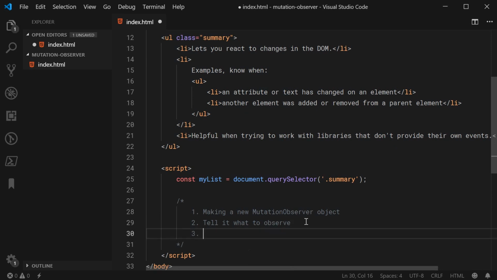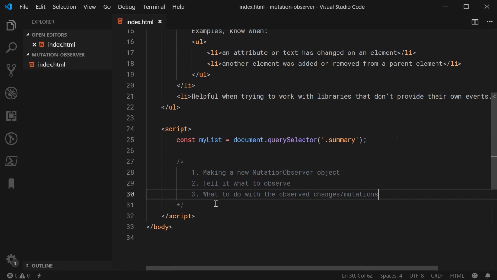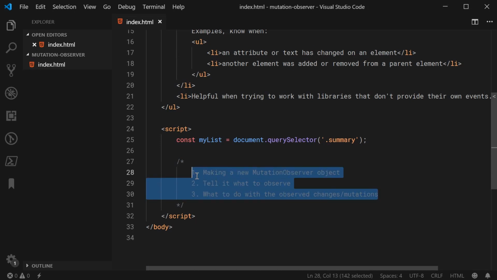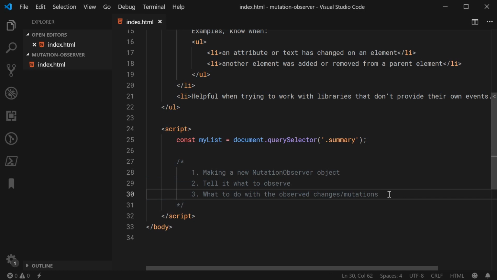And the last step is going to be what you're going to do with the changes. So we can say what to do with the observed changes or mutation. It's going to let you pass in a function which lets you, of course, do your own custom logic or behavior for when the mutations have been made. And that is the three steps to using the mutation observer.